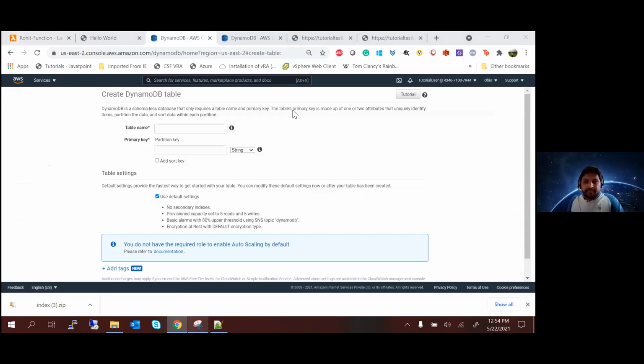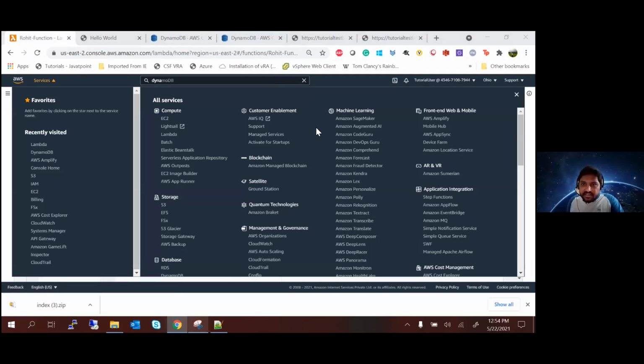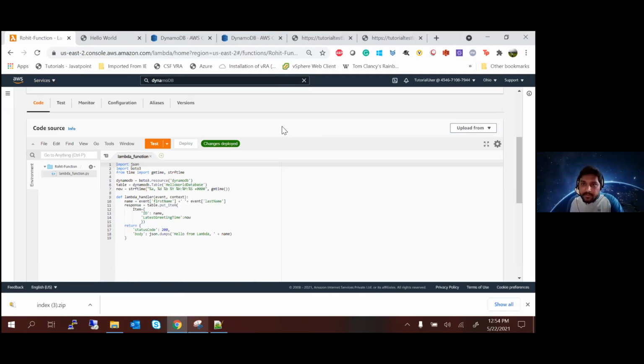Okay, so all of you are back to your functions now. Are you back on your functions? Shrey and Jeet, you're not able to find it. Okay, so now in the code on line number 6 you should see something called table DynamoDB table, right? So here you are seeing hello world database.